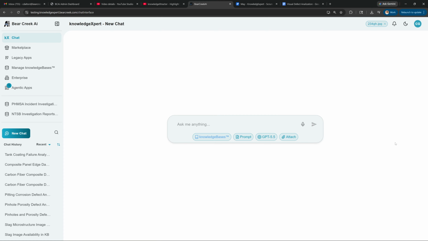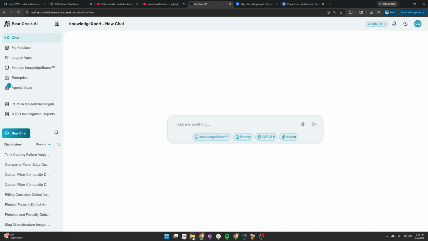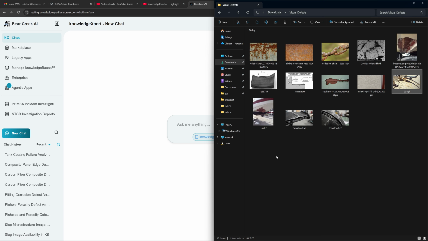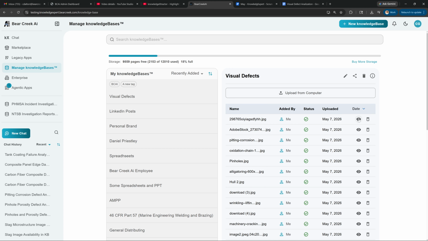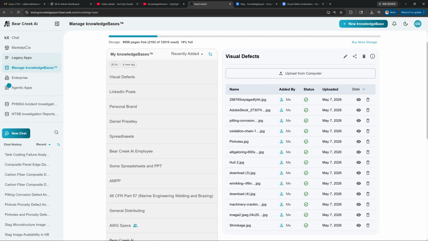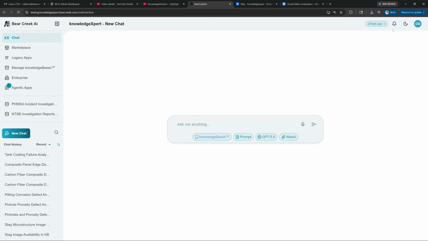Today I'll be showing you the visual defect analyzation capabilities of our Knowledge Expert platform. So I have compiled some images here, which are visual defects from the web. And let's look at a couple examples for how we can use images in the platform. I've created a knowledge base of visual defects, uploading these images to it, and we'll be utilizing that some.